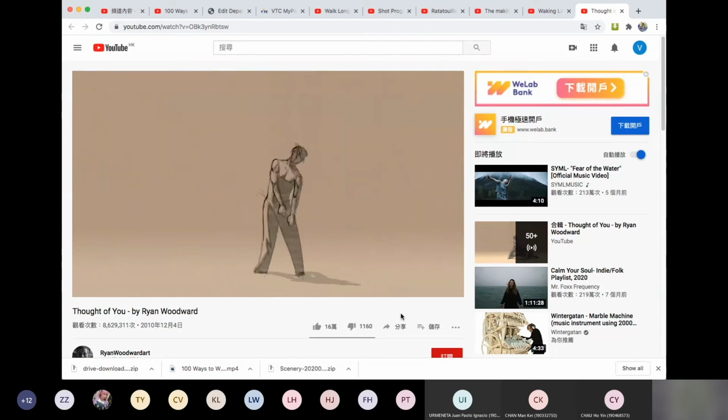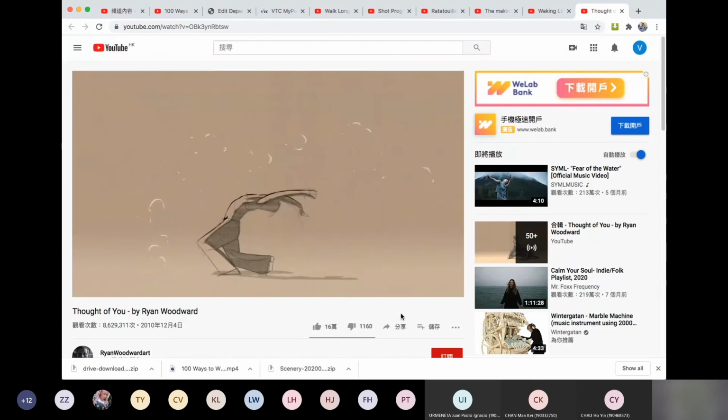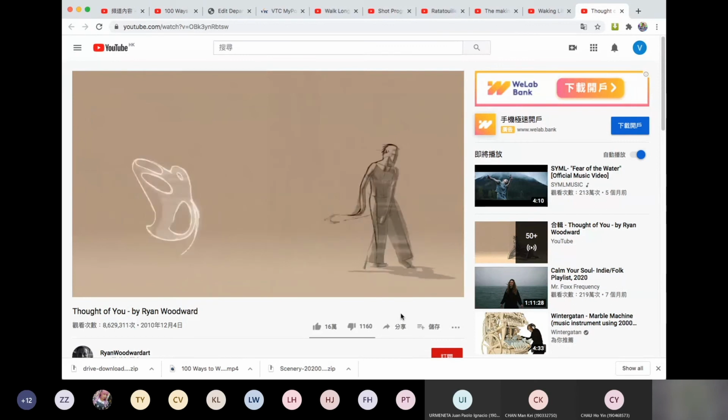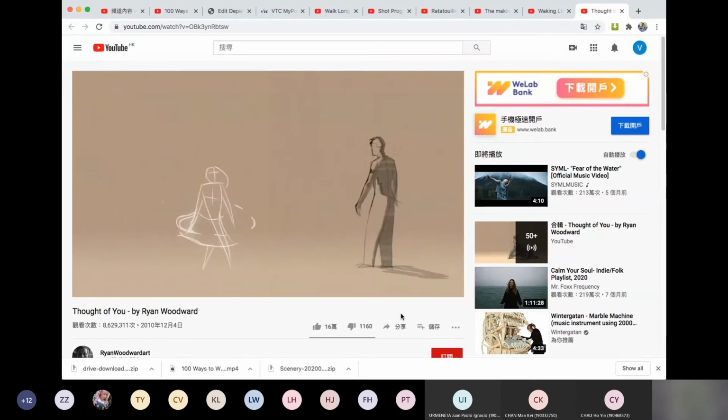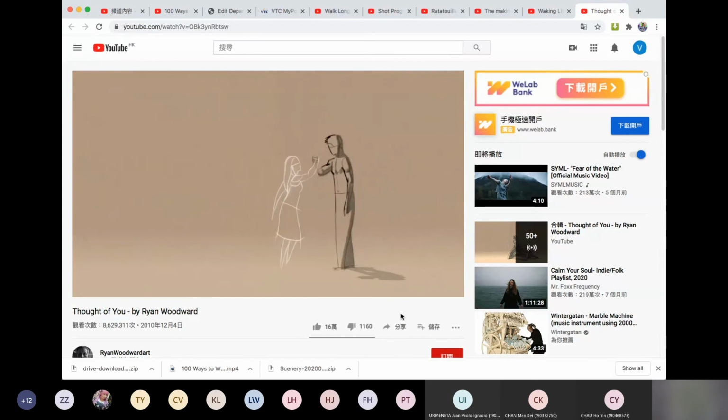So you can see the motion is really nice. It's like dancing, modern dancing. The motion is really, really good. You can feel the weight and the body balance, but actually it's not easy if you're not using rotoscoping techniques.